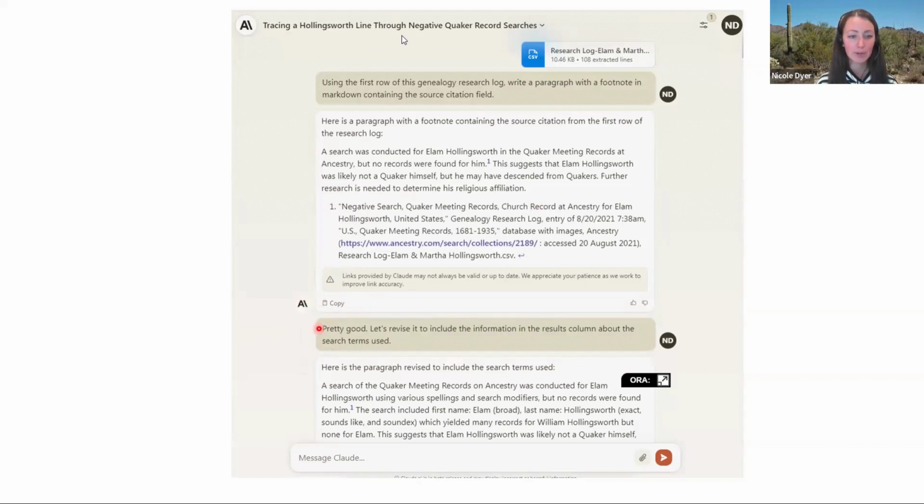My next prompt said, pretty good, let's revise it to include information in the results column about the search terms used. So I wanted to include the fact that the search included first name Elam and last name Hollingsworth, exact, sounds like in Soundex, which yielded many records for William Hollingsworth, but none for Elam. So this is some of the text that I had typed into my research log, and I wanted to see if I could get the chatbot to include more.